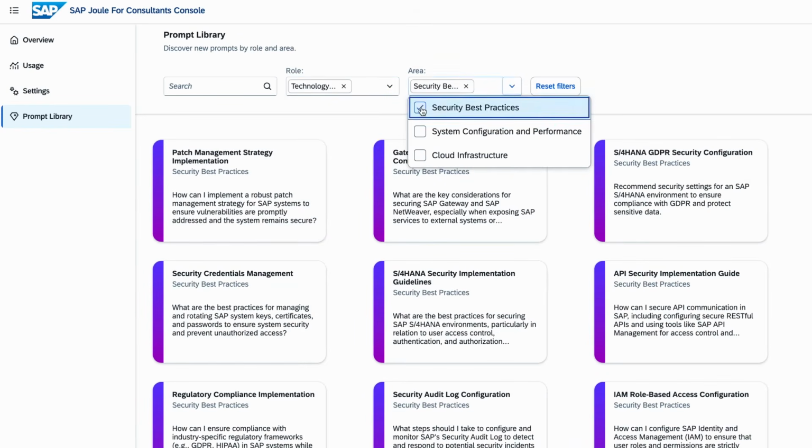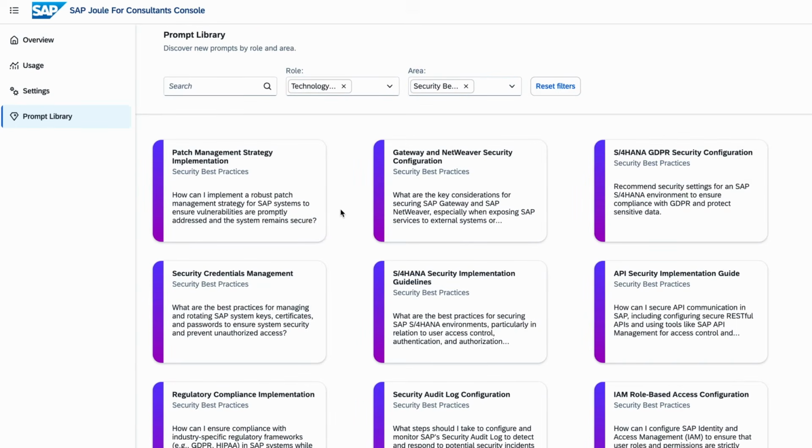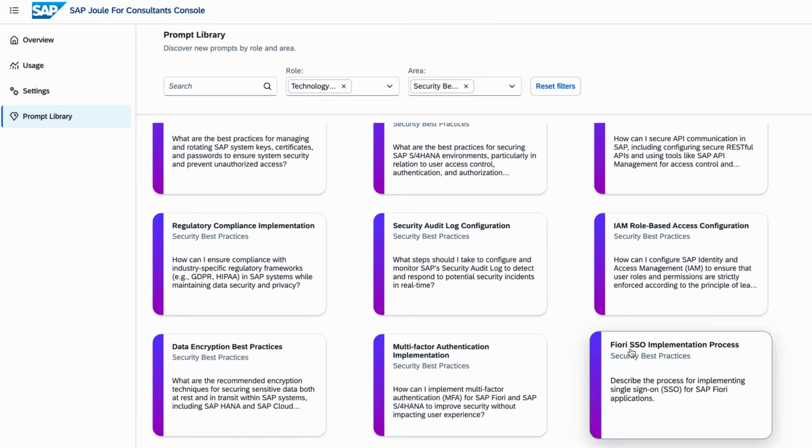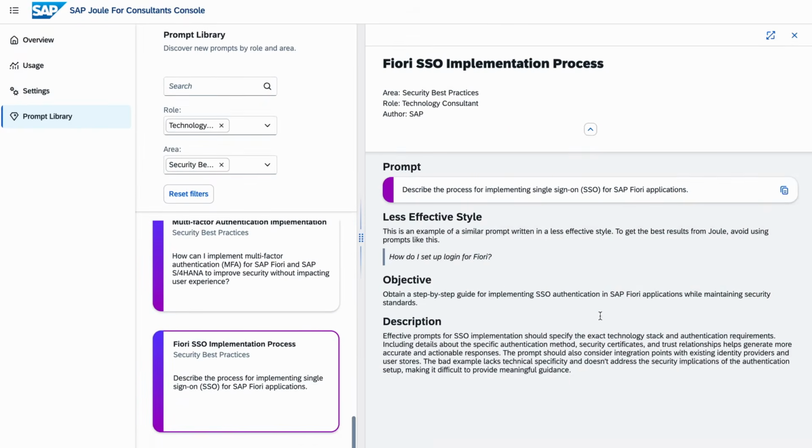This narrows down the topic cards, and if you click the last one in the list called Fiori SSO Implementation Process, you'll see not only a recommended prompt, but also an example of a less effective prompt, along with tips and best practices. If you'd like to use the sample prompt, you can copy and paste it back into the conversation box.